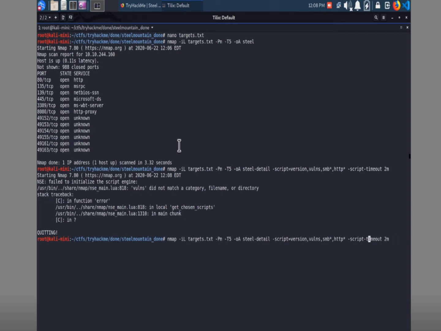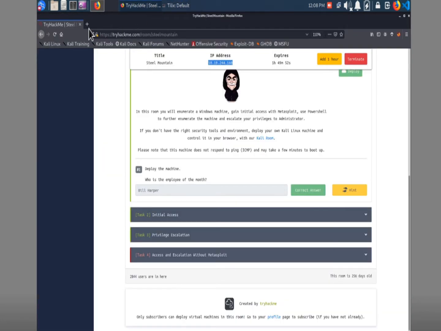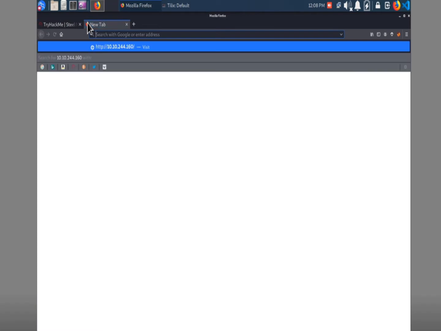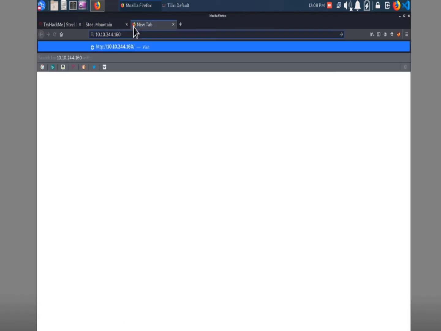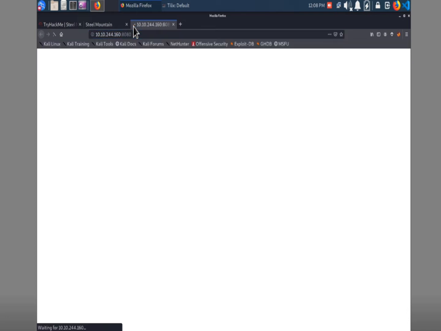First, let's fix our scan, and I did vols instead of vuln. Okay. All right, so we had 80 and 8080. So there's 80, and then there's port 8080.